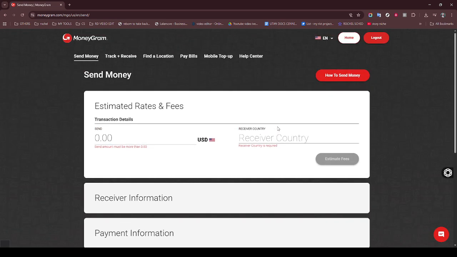Keep in mind that some payment methods might also influence the speed of the transfer, so if timing is of the essence, select the quickest available option. After picking your payment method, you'll proceed to the review page.